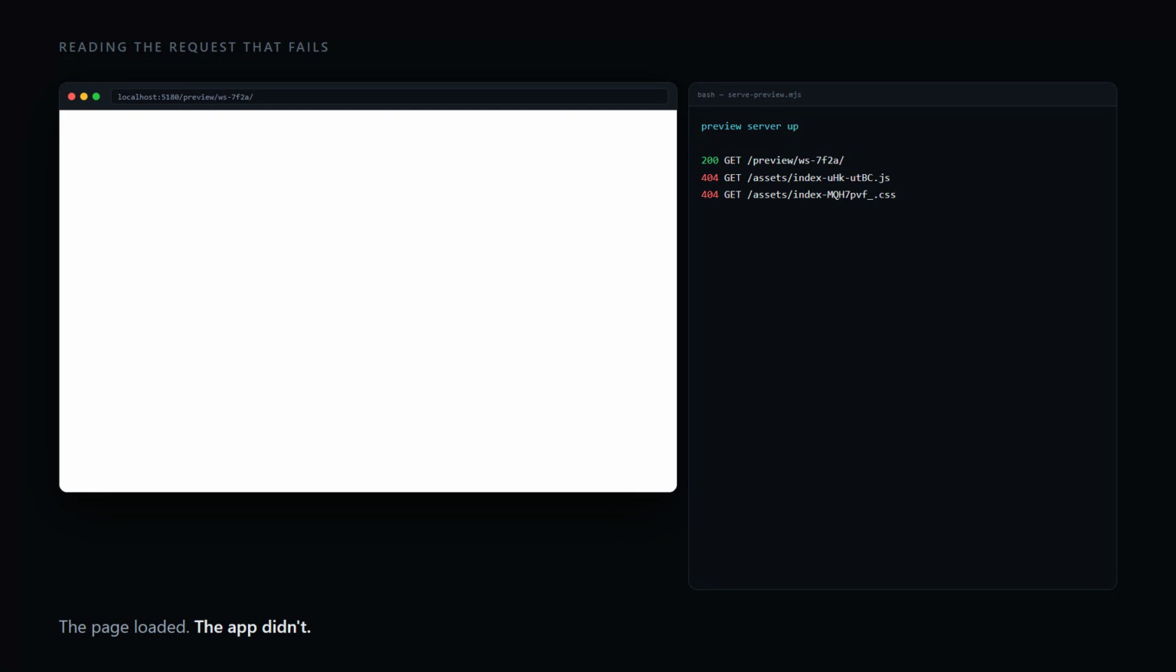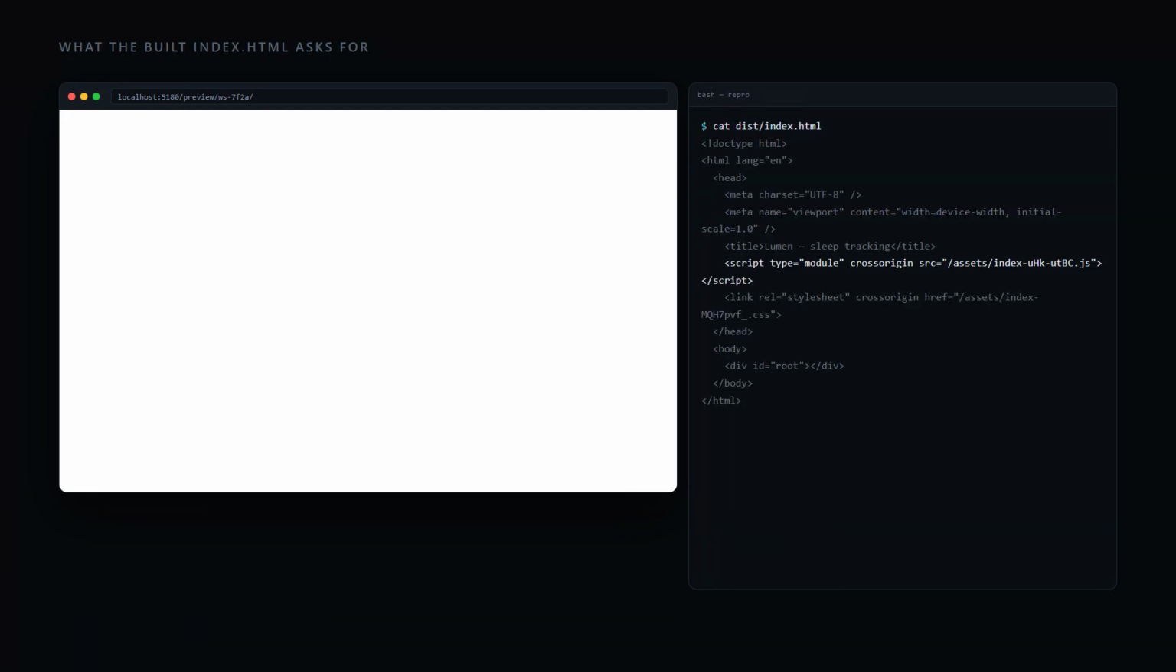Now look at what the build actually emitted. One character. That leading slash means the root of this domain, not next to this page. The page is being served from /preview/ws7f2a, but the script is being requested from /assets. Different place. Nothing there. And the file itself is completely fine. Ask for it with the prefix in front, and it comes back 200. Nothing is missing from your build. It is the URL inside the HTML that is wrong.